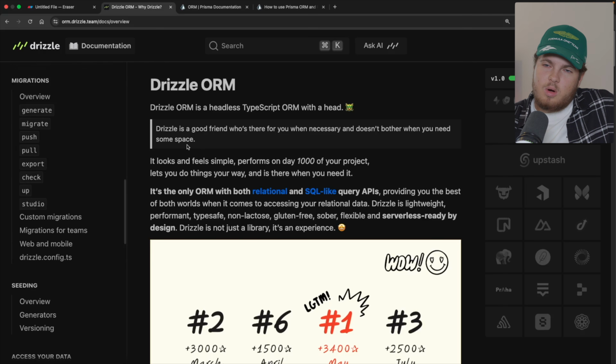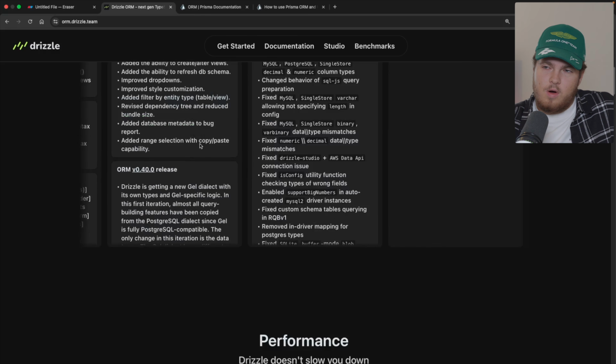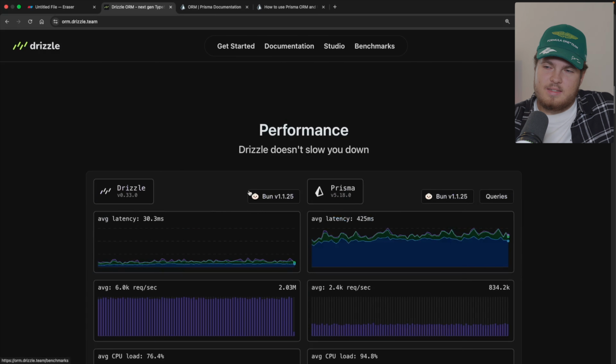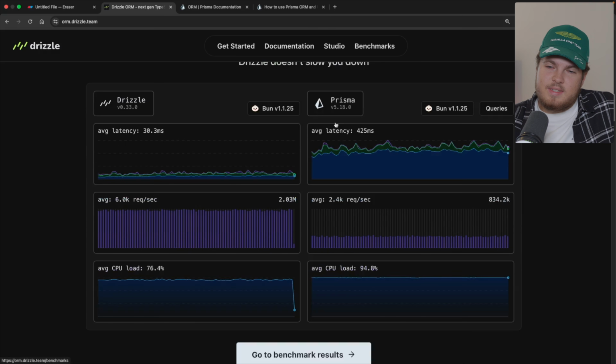And since we are already talking about documentation, let's maybe quickly look again at performance, because Drizzle has this nice performance chart. And as you see, yeah, Drizzle is faster, average latency of 30 milliseconds compared to 425 milliseconds. The same thing is true for requests per second. Average CPU load is lower.